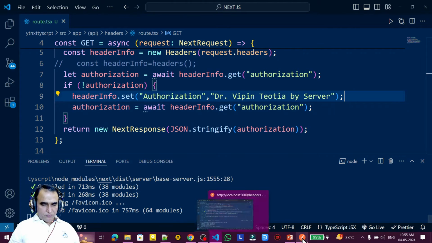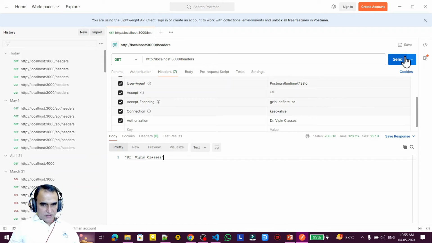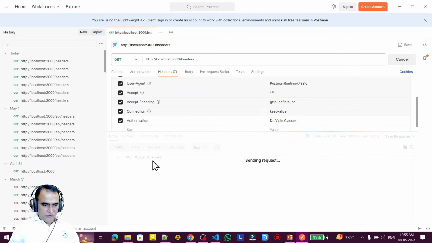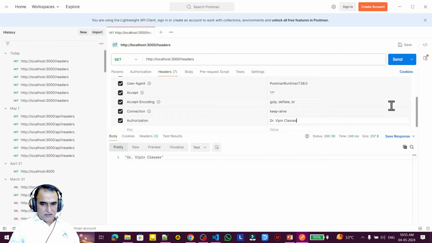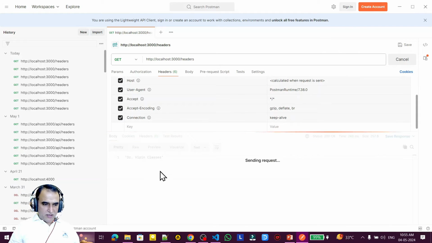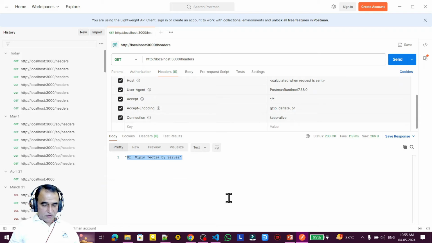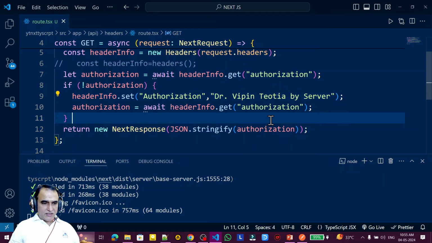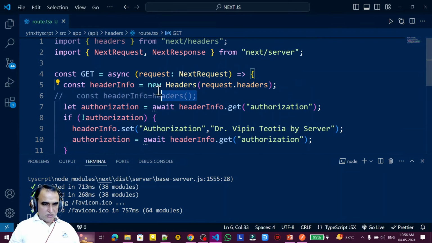And if I use Postman and I'm passing the value, then it will display my value. Remember that. But if I delete this information, like this, the header is not available now. If I run it, then this header is set by the server. Remember that. So now you have to understand that this function is only for reading header information, and this is for both reading and writing.